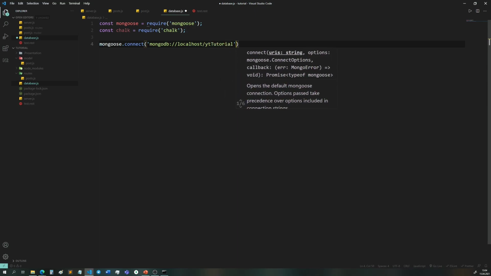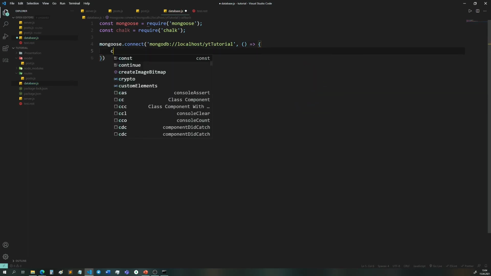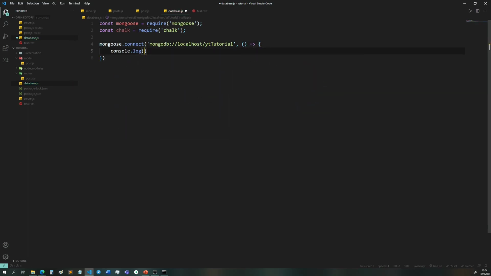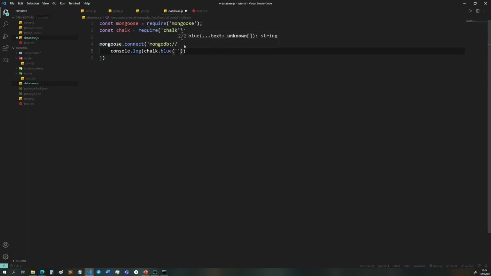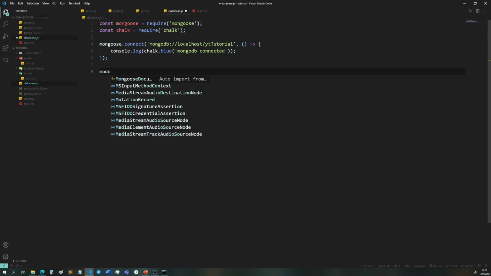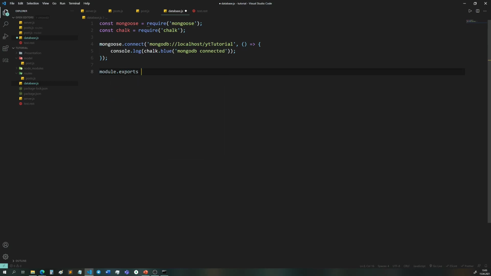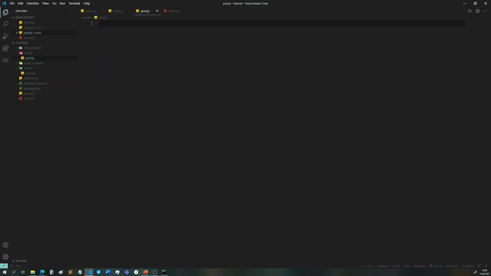Okay, and let's create a function that just informs us that we have connected to MongoDB. So console.log chalk, and let's say blue, MongoDB connected. Okay, so that works fine, and of course we need to export this. So module.exports and mongoose. There we go. So that's done. We have our database finished. It will simply connect. Now we can create a model.